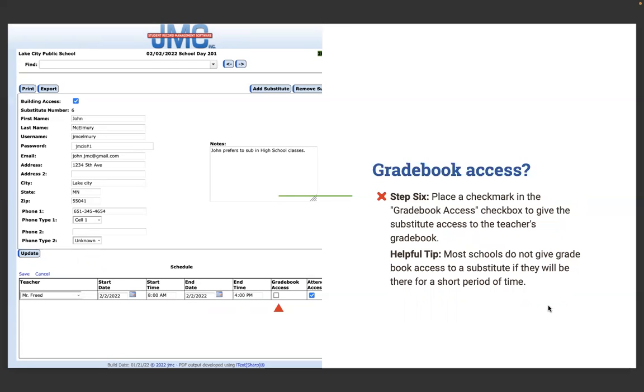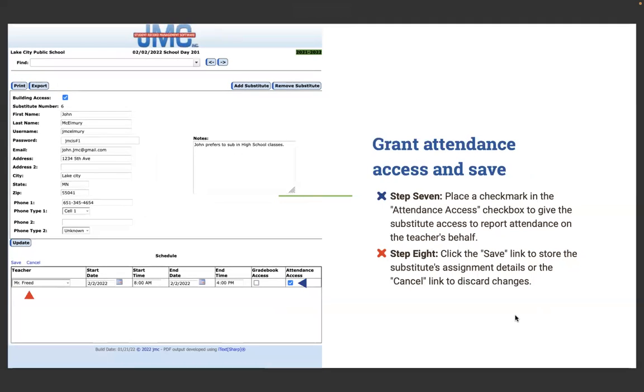Yeah, or you don't have to send all that work home for the full-time teacher who is ill or on maternity leave. Correct. Absolutely. It's good. It's a win-win-win all the way around. Step 7, you can place a check mark in the attendance access checkbox to give the substitute access to report attendance on a teacher's behalf.